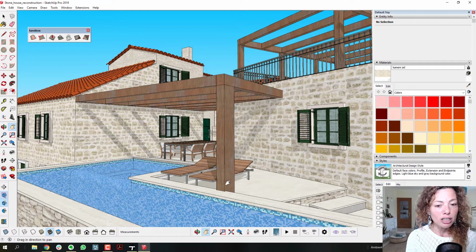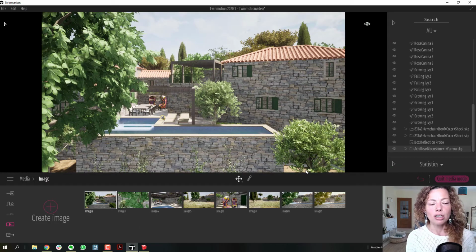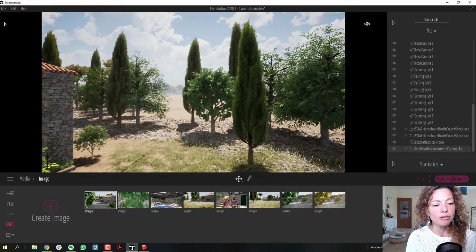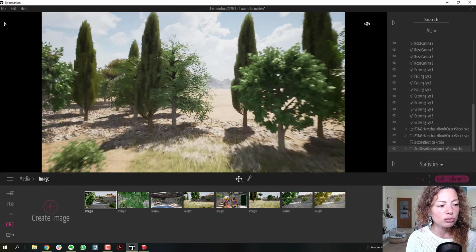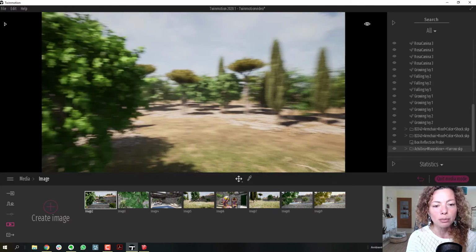Okay, so let's check out the same model. This is not a model of mine. I will put the link to this model from the 3D Warehouse. Okay. So let's check out how the model looks in Twinmotion. So number one, realism of materials. That's the first reason you should really get into Twinmotion if you're working with SketchUp, okay?